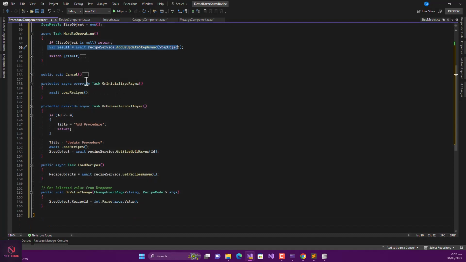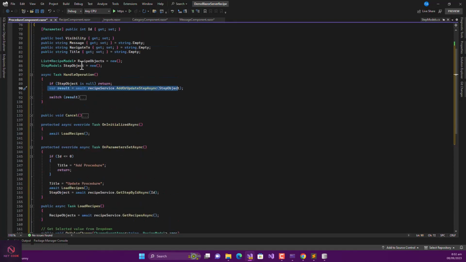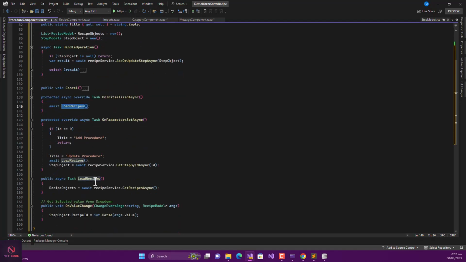Okay, when the page initializes, you want to load recipes because you want to populate it over here. So load it from this, and this method is where you have the definition. So load recipes, the method is around here. So set the recipes object to the list of objects, set to the results from this service code.